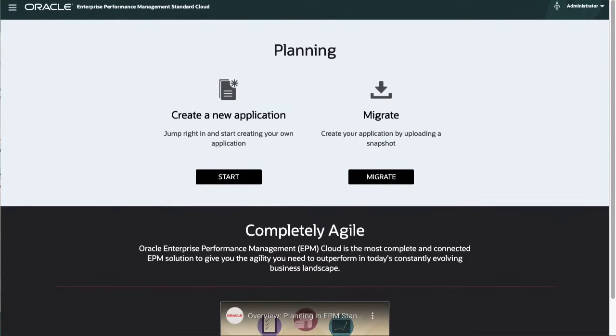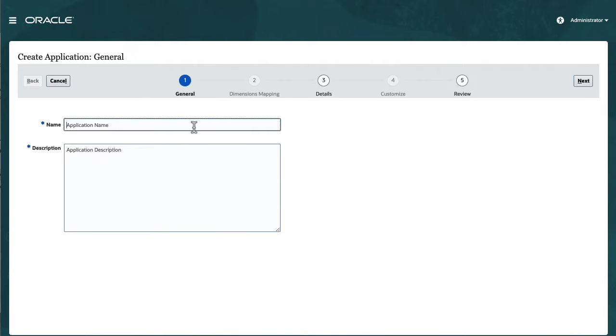After you select the planning business process, you are taken to the planning landing page. You can create a standard planning application by stepping through the application creation wizard or by migrating an application snapshot. I'll create a new application.